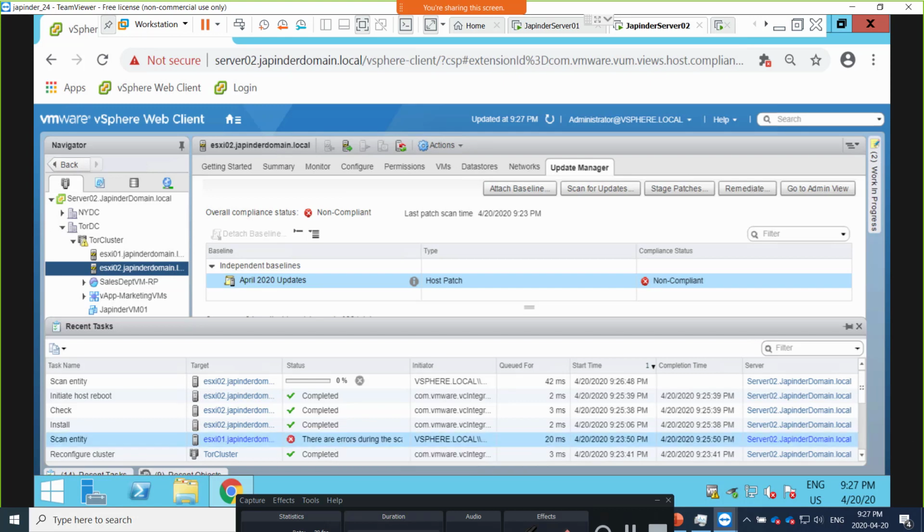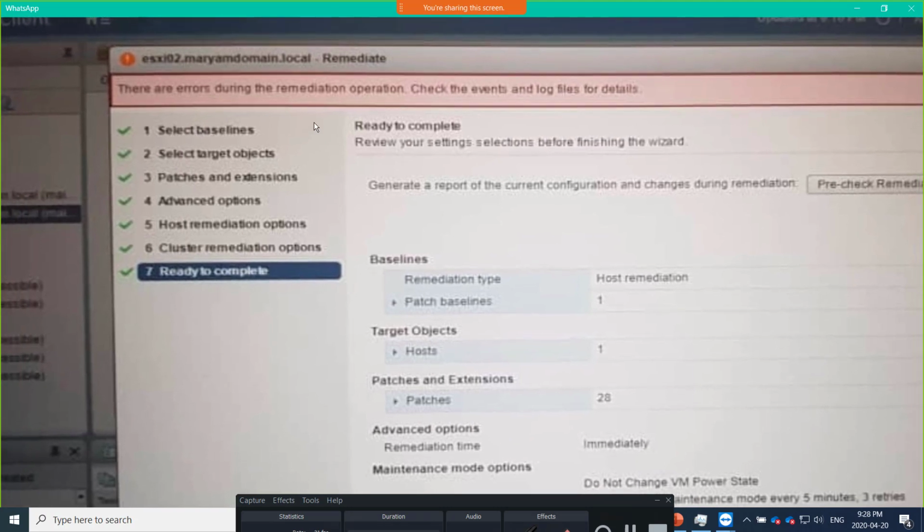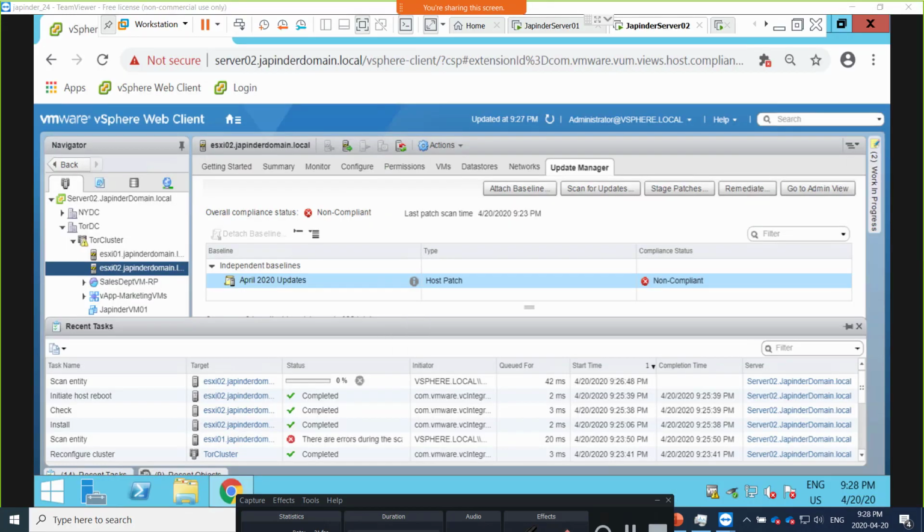Okay. So Mariam is showing an error here, so I'm going to check that, and it says: there are errors during the remediation operation. Check the events log. So Mariam, okay, let's go to the event log, guys, and check what's going on. But also make sure whether it says compliant or not. If it doesn't say compliant, then check your recent tasks to see if the process is actually done. When nothing is happening in the recent tasks, go for scan for updates first and make sure that it is compliant. If it is compliant, pretty much the required updates are there, but we still need to see what the errors are.